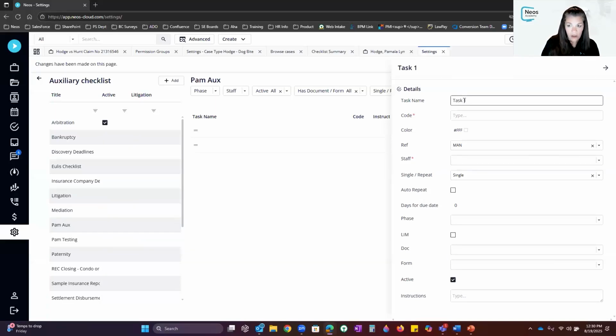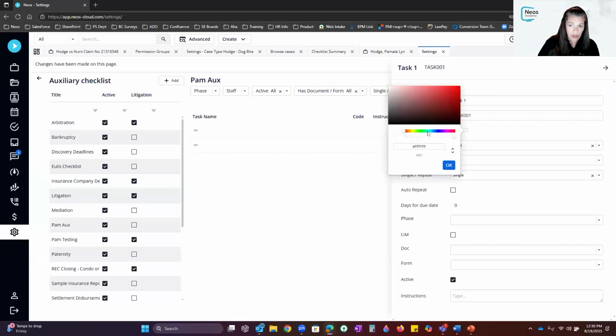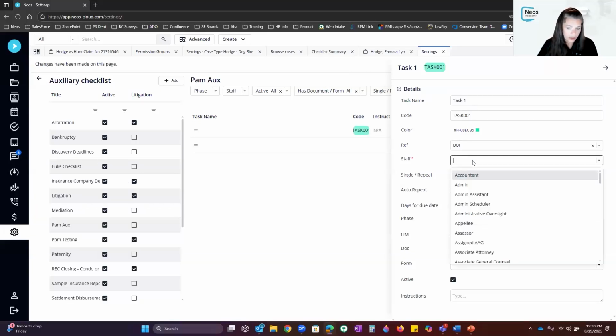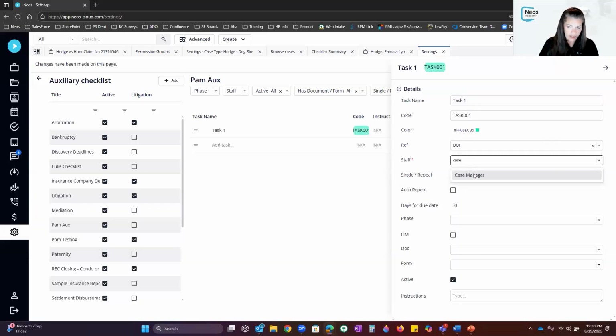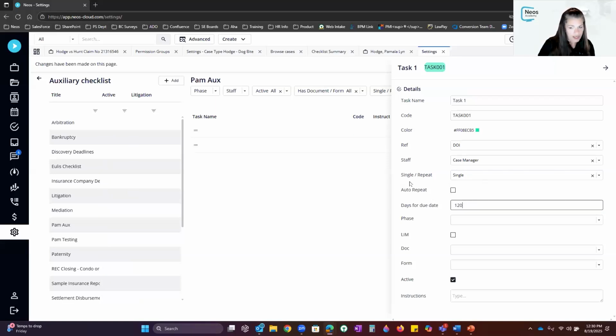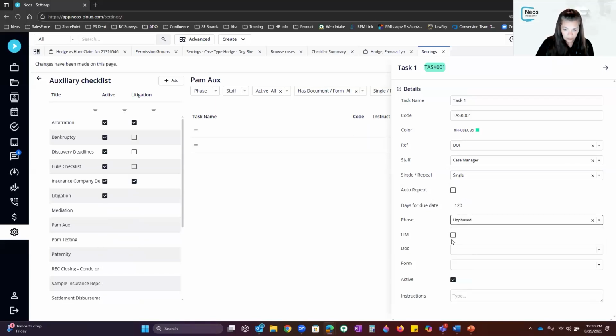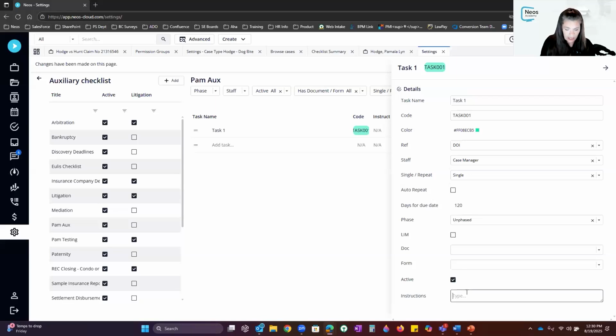You can give it a code. You're going to choose your color. You can choose the reference. So I'm going to say date of incident. You're going to choose who it's going to be assigned to. It's single or repeating, and then auto repeat. And I want it to be 120 days from the date of incident. You choose your phase. If it's slim, click this, and then you put your instructions down here.